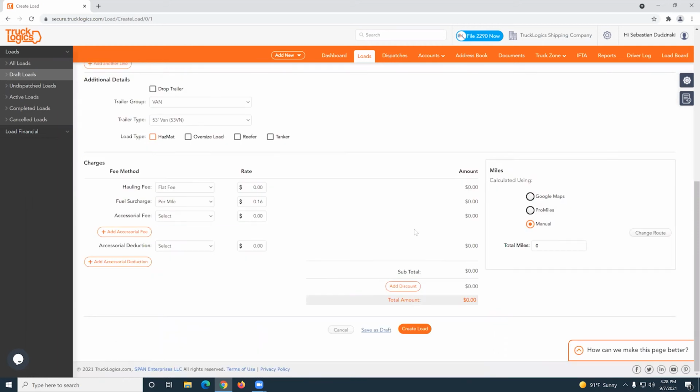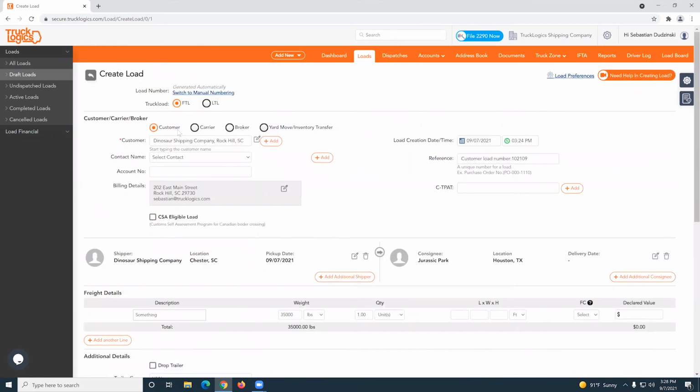Down here is the most important part. This is how you're being paid. Who you select up here in your customer, carrier, or broker section is who is paying you. This should never be you. It should never be anybody other than who actually is cutting the check, with the exception of your factoring company.